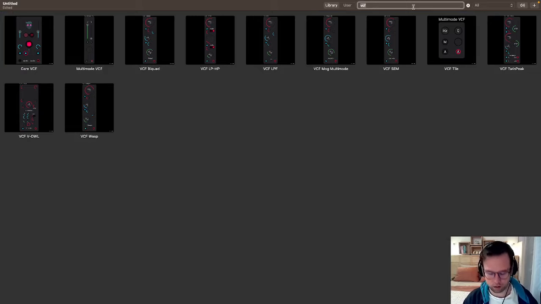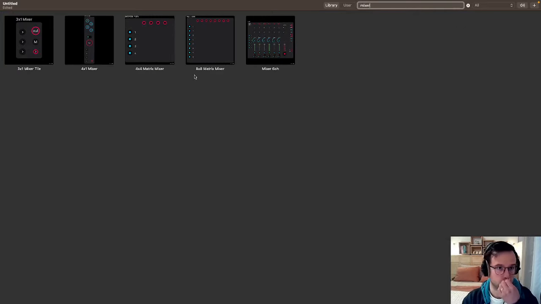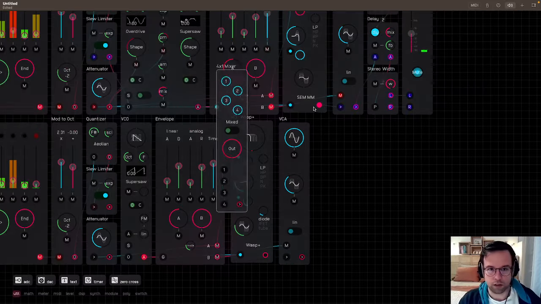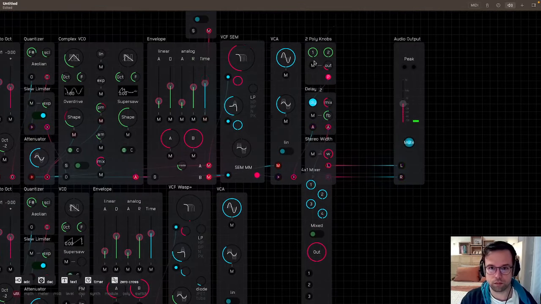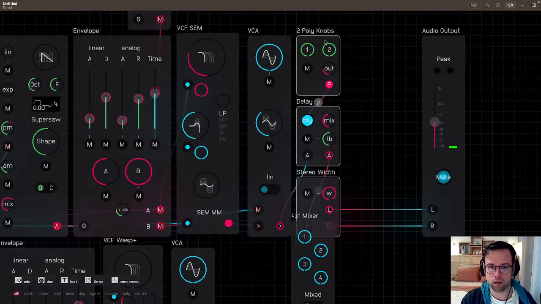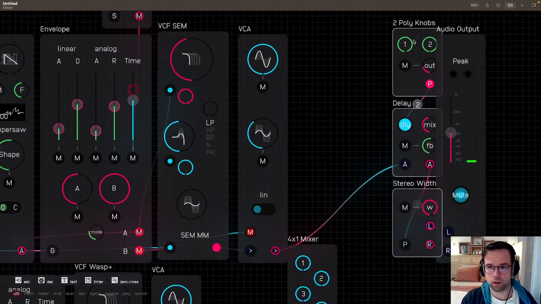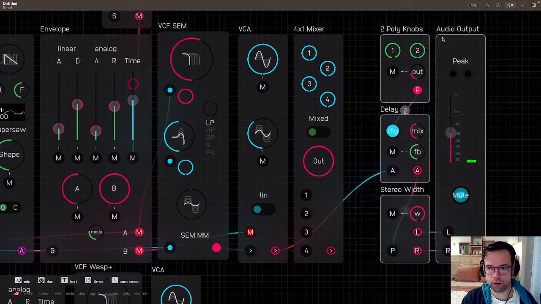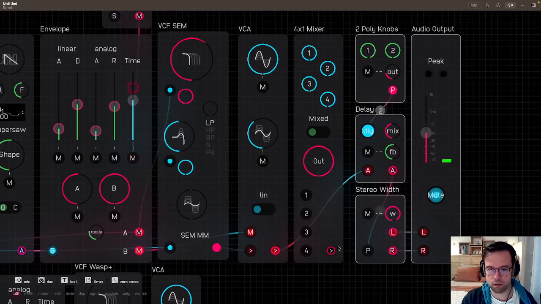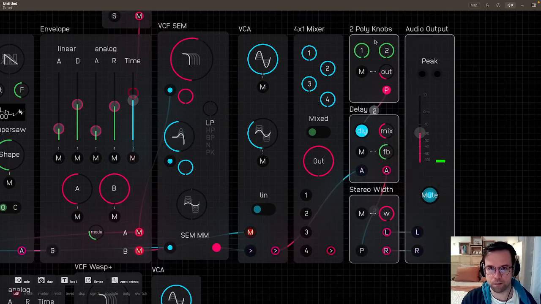Compressor to mix this stuff together. So I'll just use this smaller one. Echo, like a master echo. Delay.